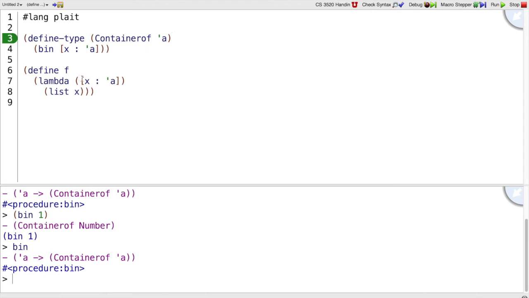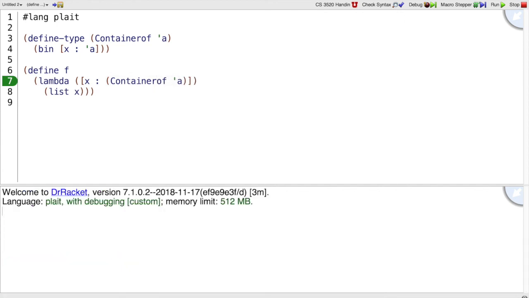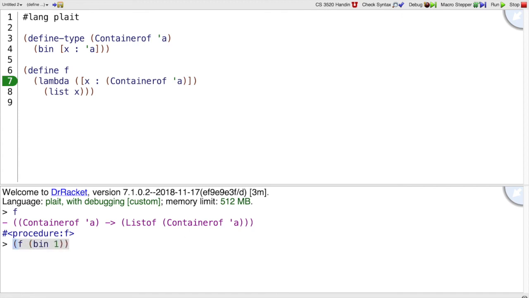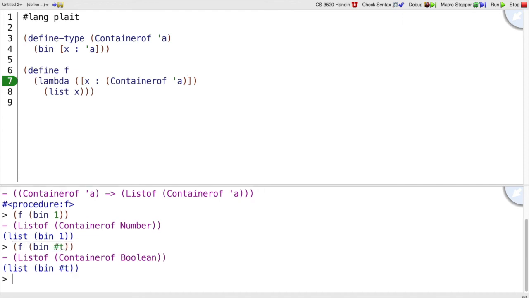And I can mix these things together. I can say that f takes not just an A. Suppose I want f to take a container. So we can declare the type of x to be container of A. And if I look at the type of f, it's container of alpha arrow list of container of alpha. I can pass f a container that has a number in it, or I can pass it one that has a Boolean inside of it.